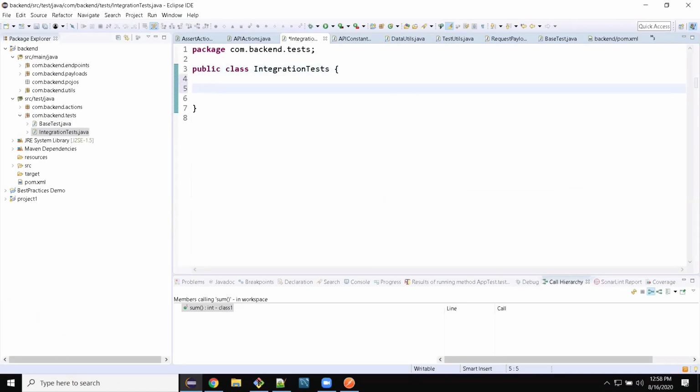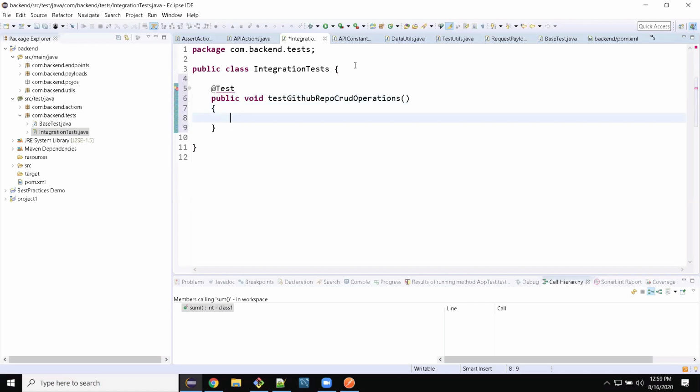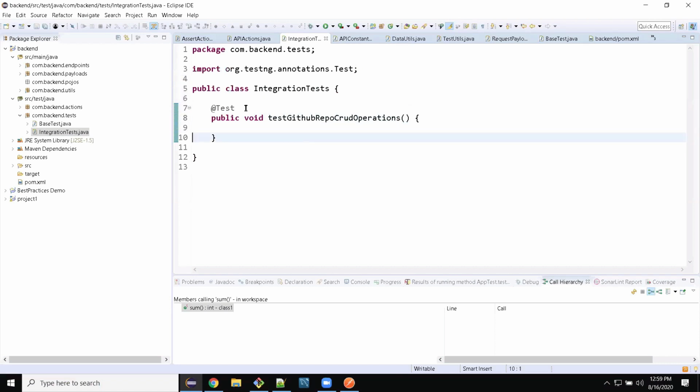So let's write the integration test and name it. I'll create a test. I will name it public void testGitHubRepoCRUDOperations. Now under that, I'm going to test create, update, read and delete.